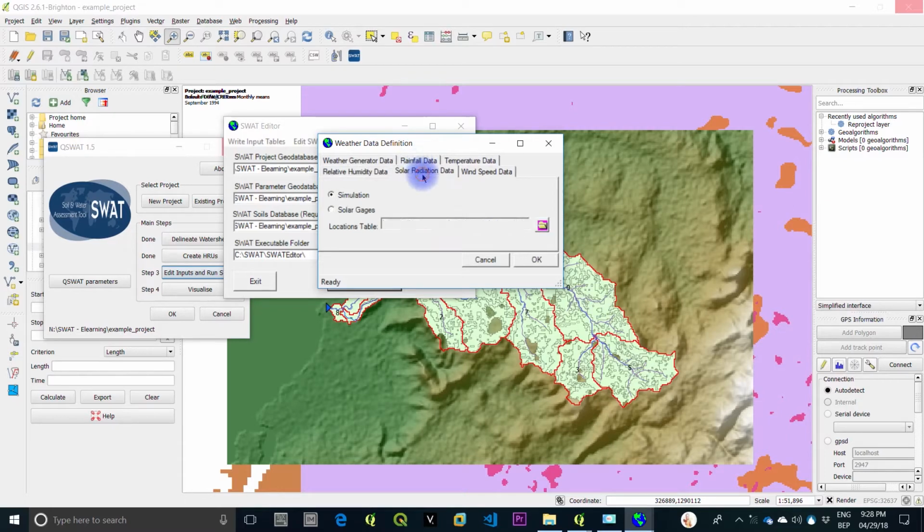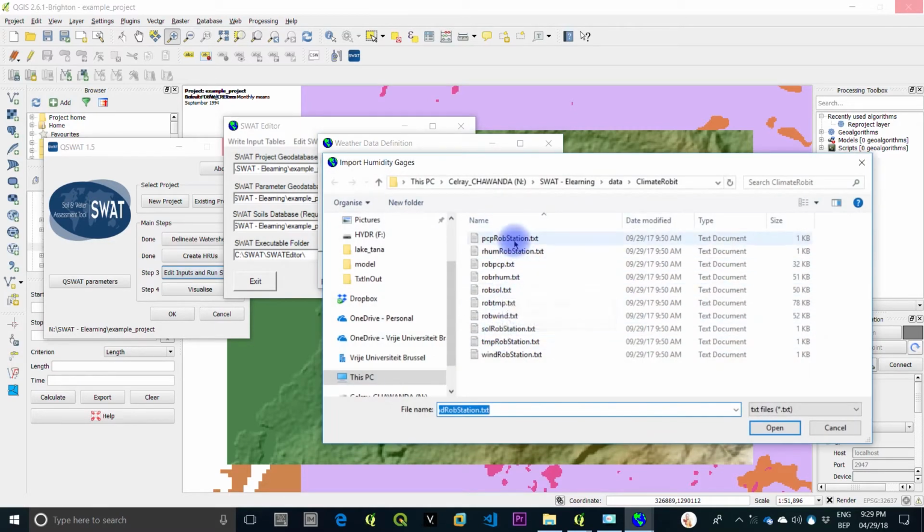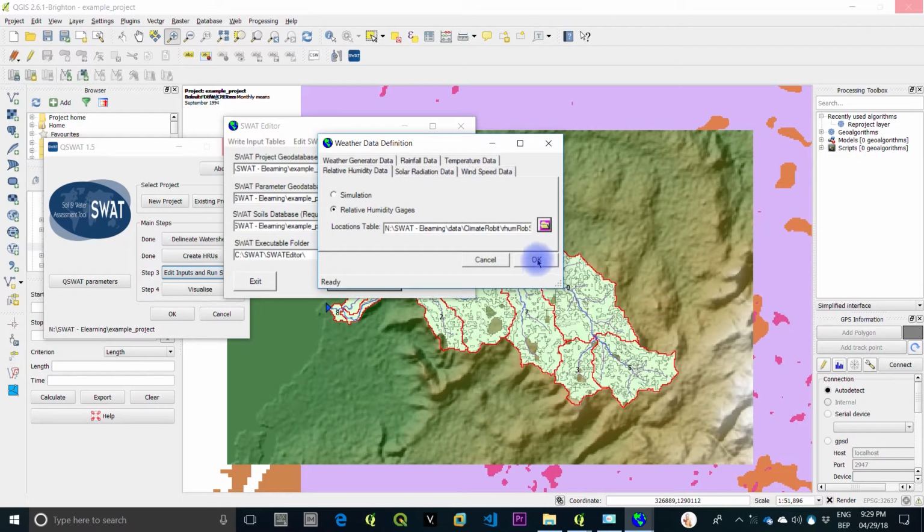And solar radiation. We also have solar radiation, but as I said, if you have some missing data, you can simulate it. For instance, you could choose to simulate radiation data, assuming you didn't have it. So we're going to simulate this. Relative humidity, we have the data available, so we're going to select it and say open. Make sure you do not select the time series. Select the files that link the time series files. Okay, click on open and then okay.